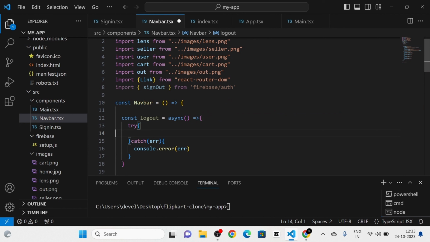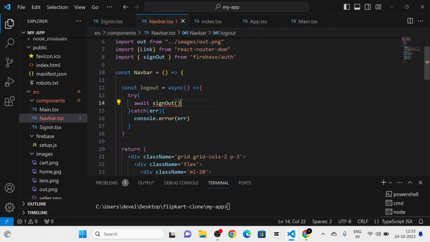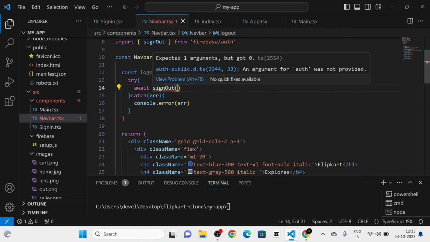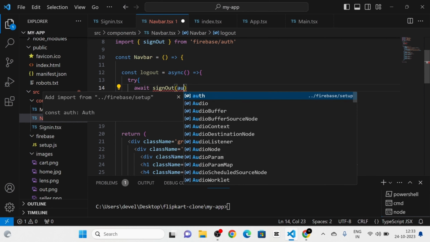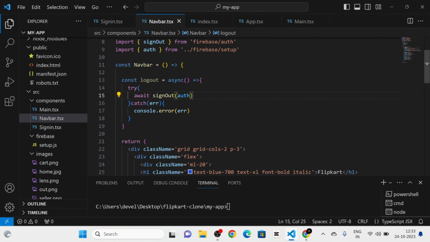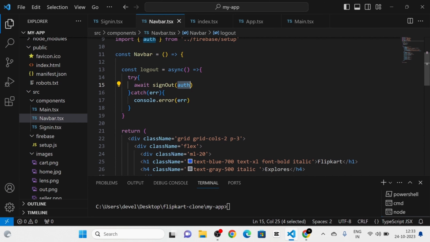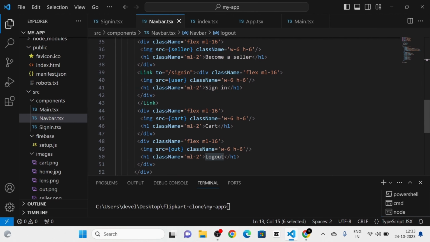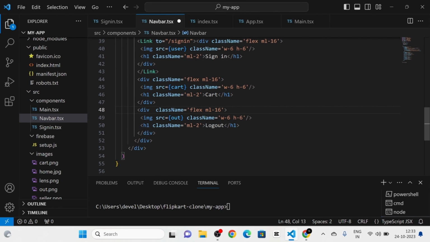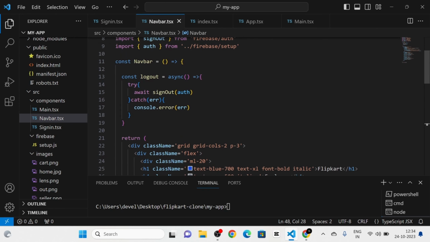So next I'm going to give an argument into this signOut function, that is auth. We have already defined the auth. It expects one argument, so we have to pass the auth that we have already defined in the setup file. Okay. Then next I'm going to call this logout function in the div, that is the logout div. So you can see that this is the logout div. So I'm going to call that logout function in the onClick of this div like this. So we have done the logout functionality.